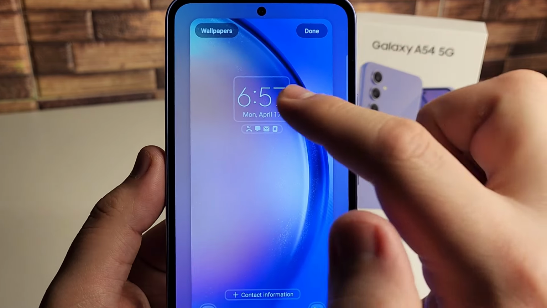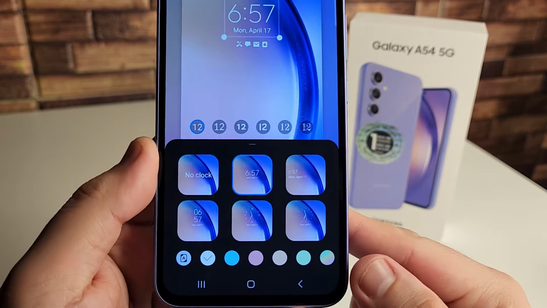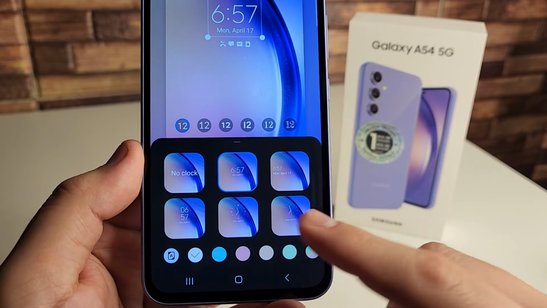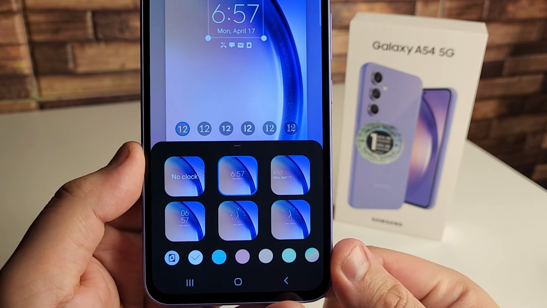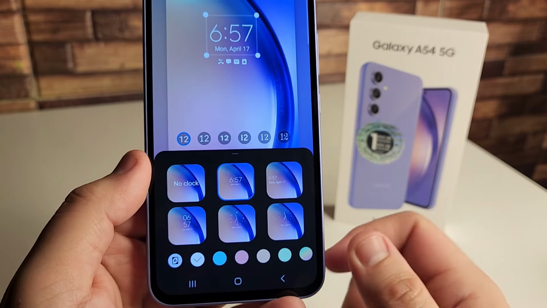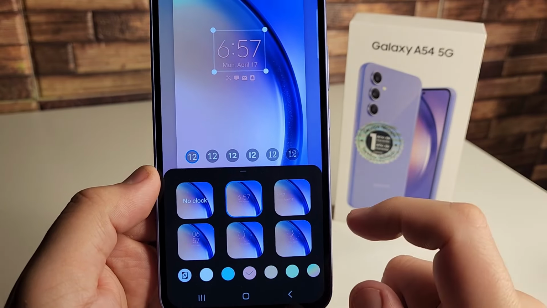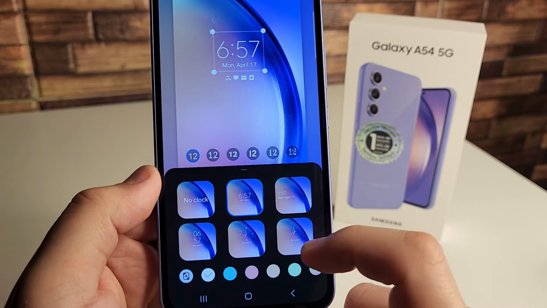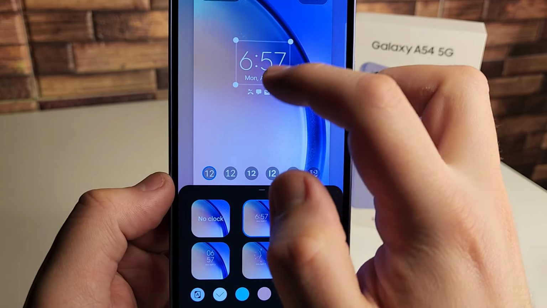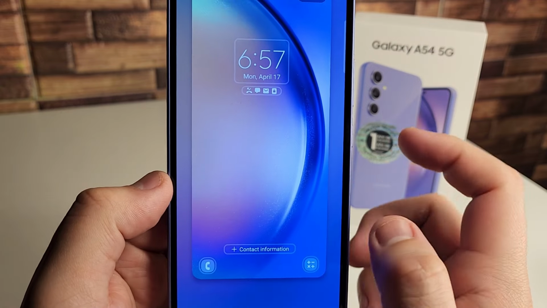Next, we also have our regular clock right here, and with this we can obviously change our style. We can make it more of an analog clock, we can go back to our digital one, and of course we can change the color of the clock as well, which is pretty cool. We're gonna go back to white right there. We're gonna go ahead and click on our notifications right here.